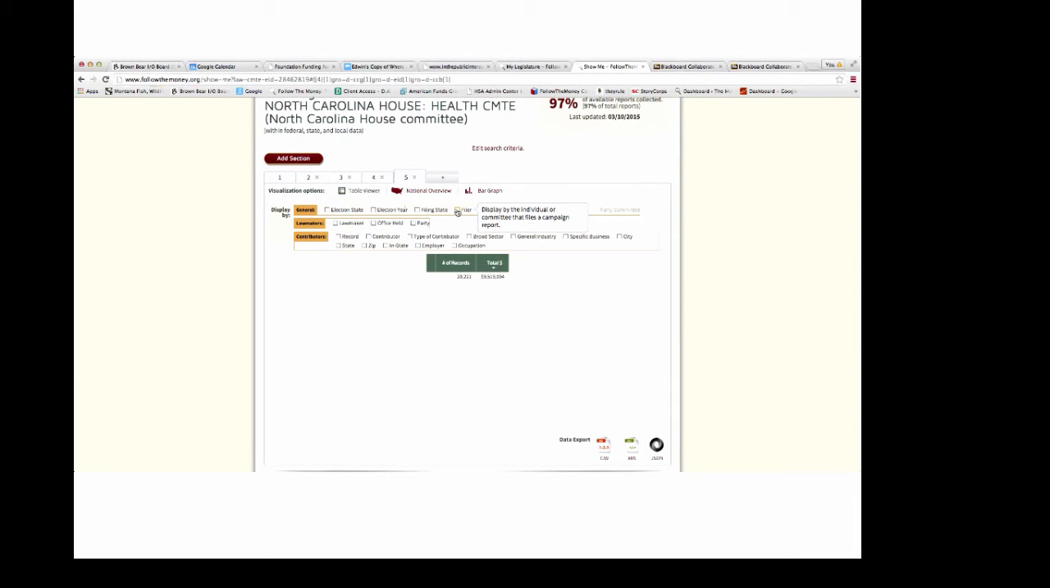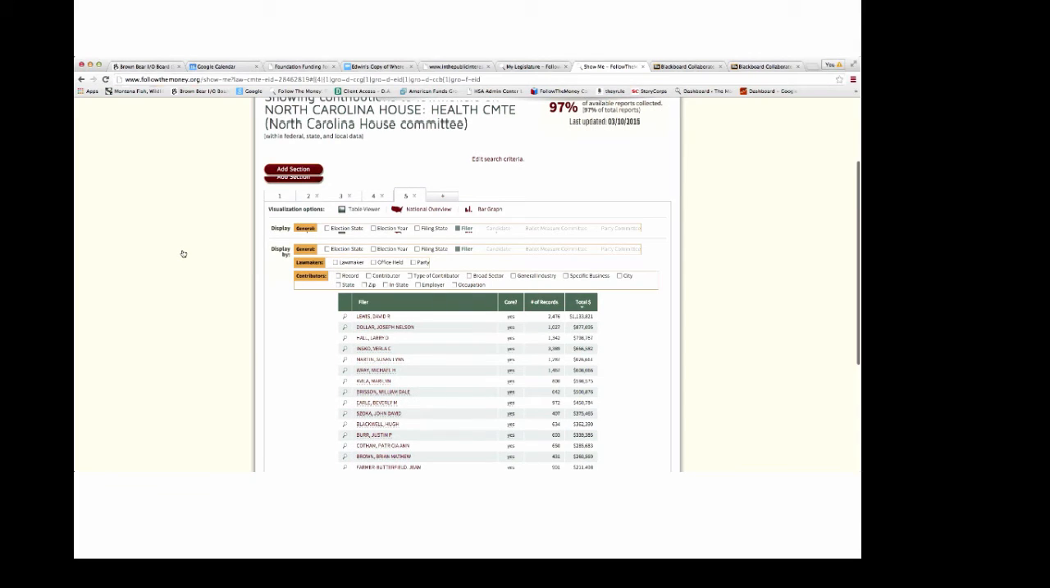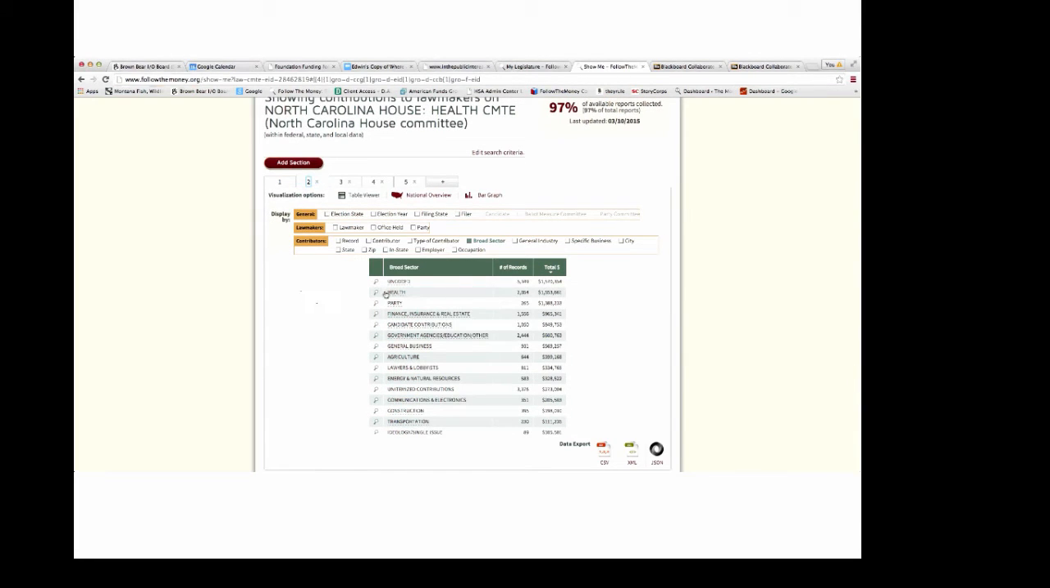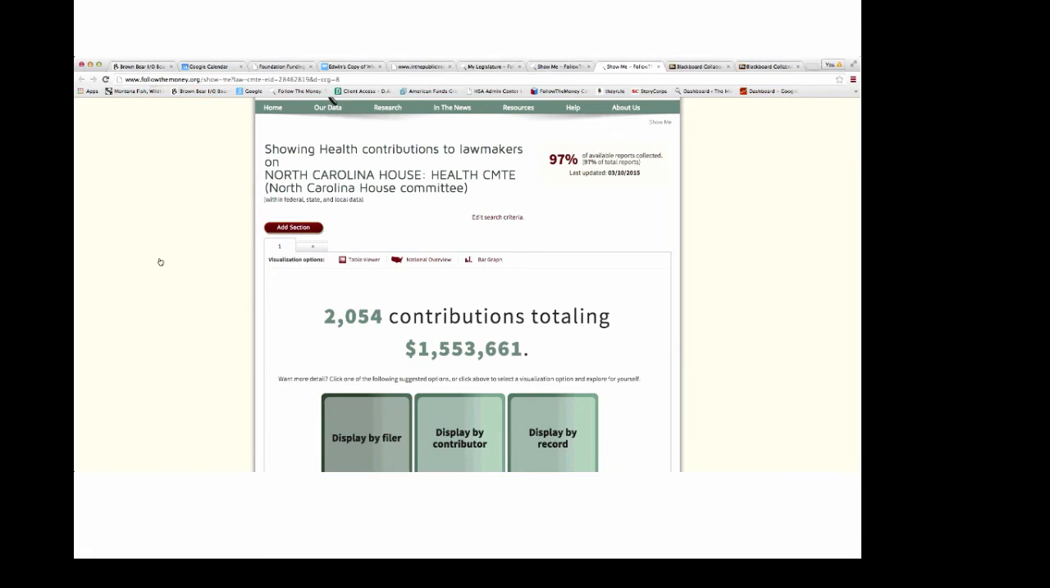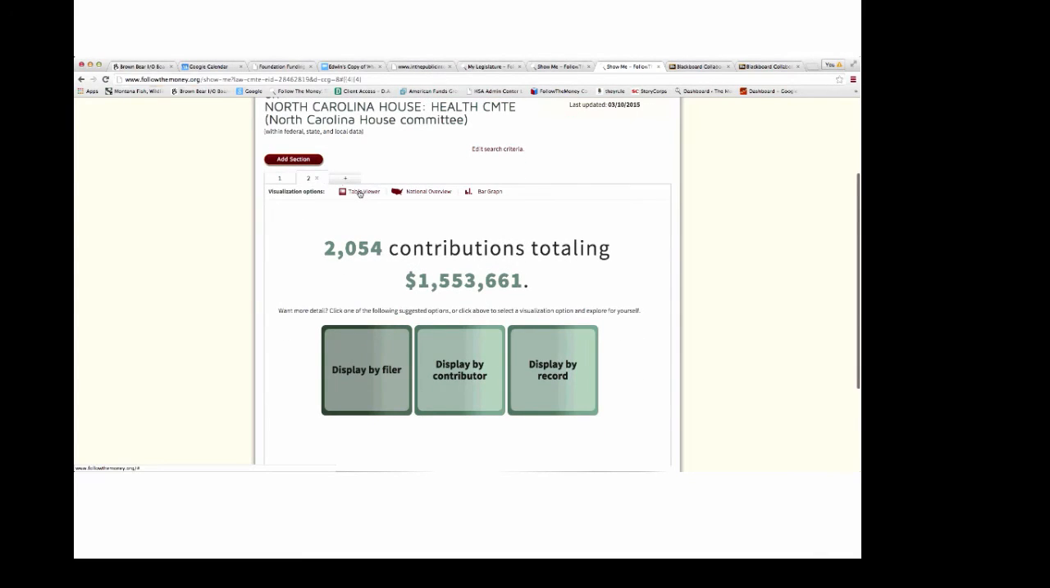Here we'll go one more time and hit the filer. Now this is the recipient of those dollars. So these are the committee members, how much they received from all donors. Let's go back here to health and say, now show me the health donations to members of this committee. So we've narrowed this search down. I hope I haven't lost anyone. We've narrowed this search down to now we're just looking at the health contributions.